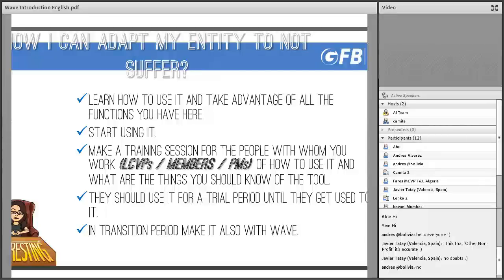Then you have to start using it regularly, every day, and then make a training session for the people you work with. For example, if you are an MCVP, with the LCVPs; if you are an LCVP, with your members or PMs or NSTs or key members. You have to do training sessions after you learn and understand the whole program. It's better because if they have any doubts or problems, you can solve them, and maybe you can use your time more efficiently.